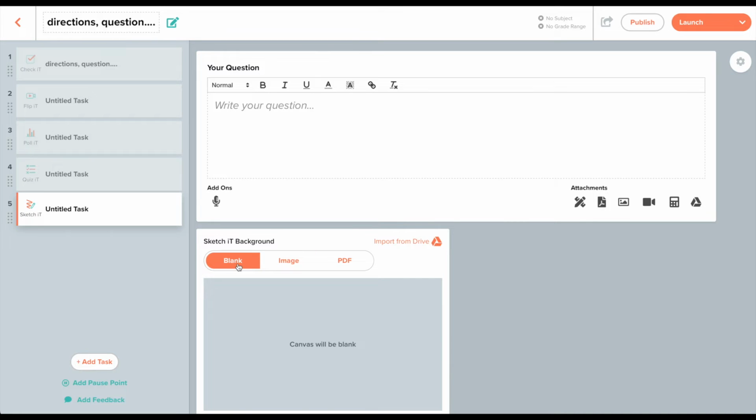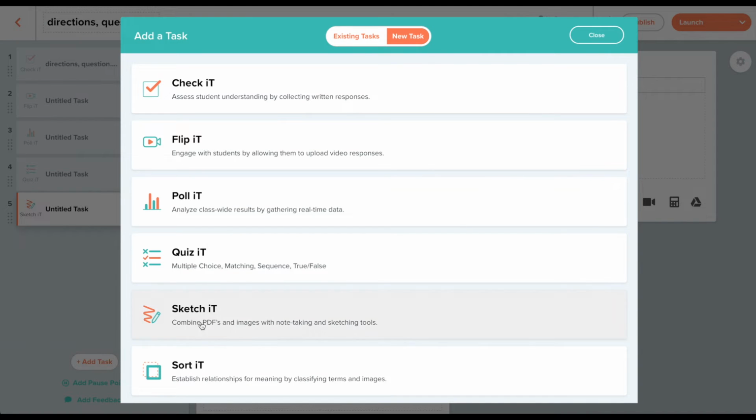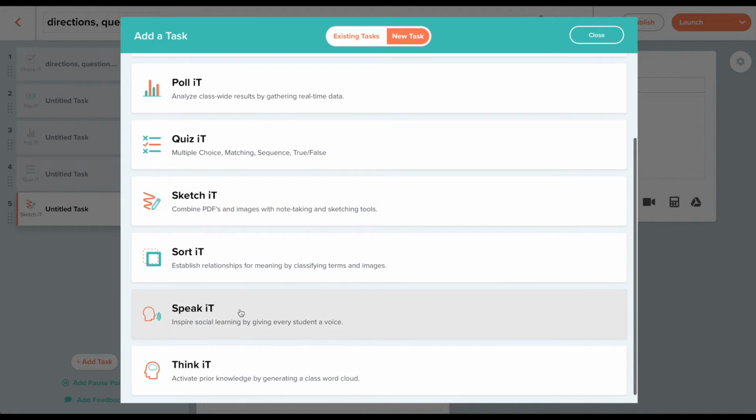Next is our most powerful tool, Sketchit. Starting out, writing out your instructions or directions, adding any media, and then you have the option to collect responses three different ways from students. The first would be to give them a blank canvas. Here they can add text, they can draw, add shapes, images, links, videos, and so on.